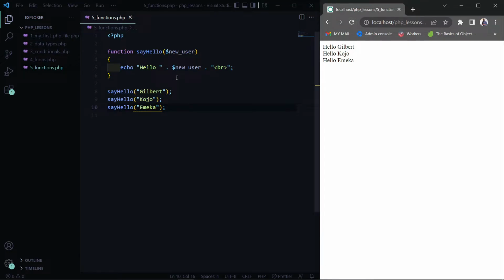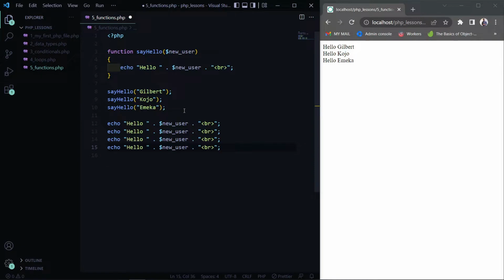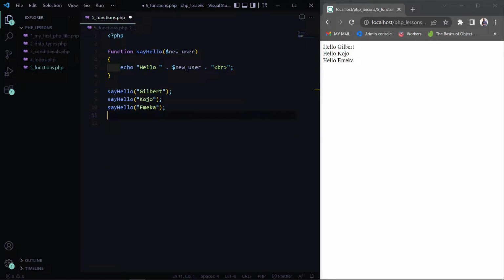So you realize that with the same piece of code, we are just calling say hello, and our code is looking simpler. Without the function, you would have had to do something like this for each and every single user. Okay, but with the functions, we've been able to keep things quite simple there, right?